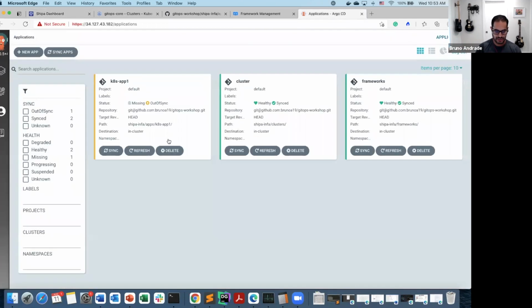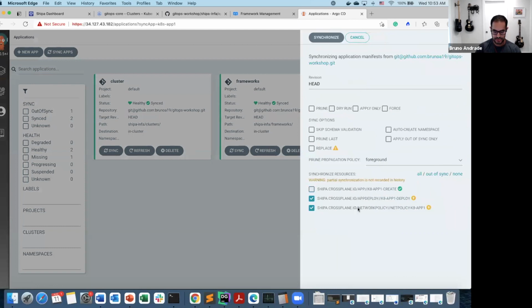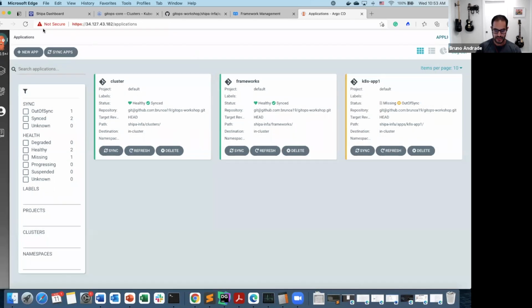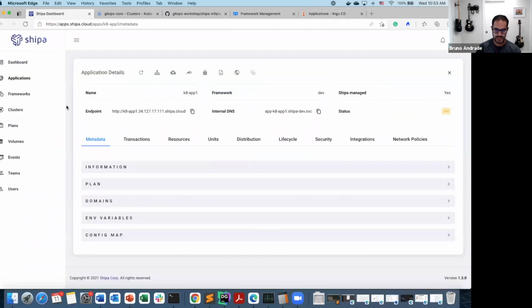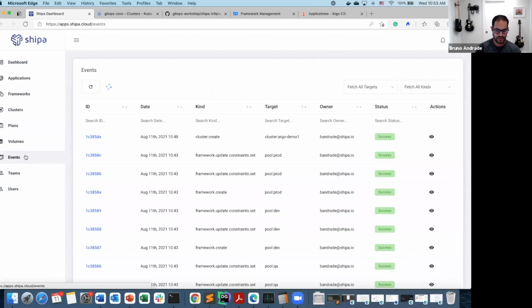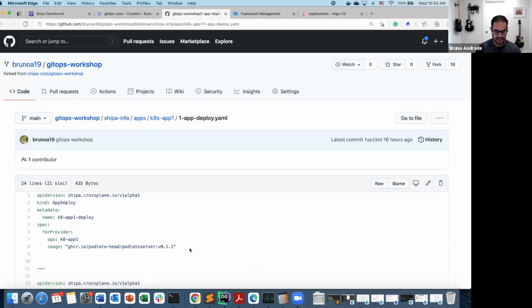And if we go back to Argo and we say sync now, we'll do the application deployment, sorry. If we do the deployment, and we go into the events part, you're going to see that the deployment is going to start in a second. And again, from a developer perspective, I don't need to go into Helm and maintain these things and so on.